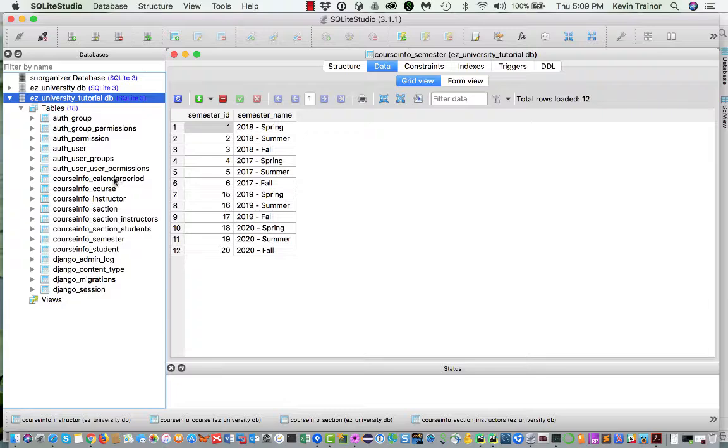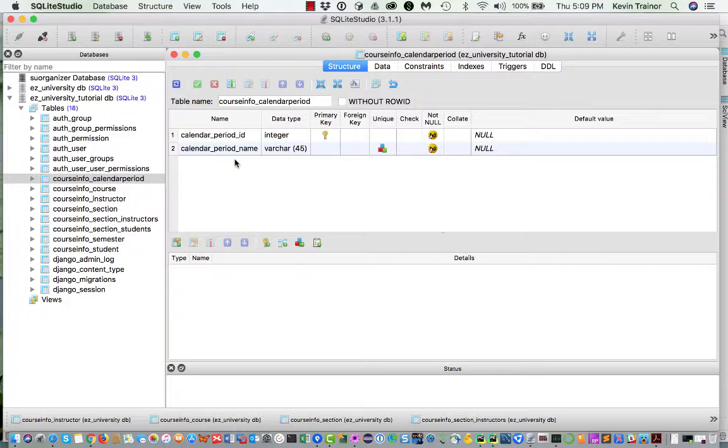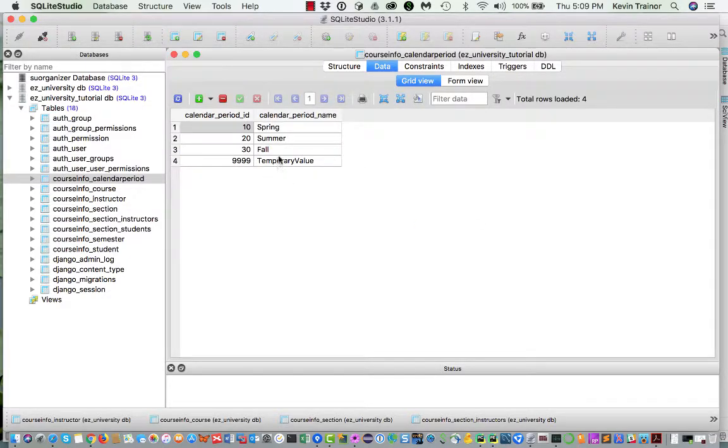here's a calendar period, so double click on that. The calendar period has the ID and the calendar period name. Let's look at the data we have here. We have all the permanent entries: spring, summer, and fall. They have these kind of intelligent keys, at least the permanent ones, 10, 20, and 30, because we're using it as both the identifier and to control the sequence, which I've said before is okay design, perhaps not high design, but it'll get us by.